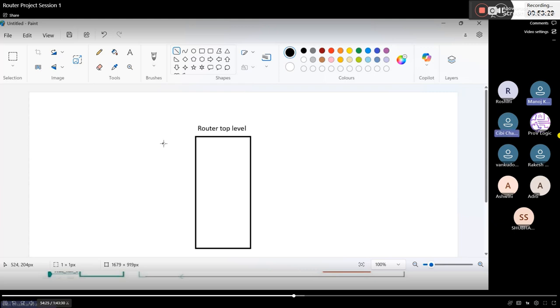See here, we have a clock. We all know the clock is for synchronization, and we have a reset. There are two types of reset, hard reset and soft reset, which we will see in the upcoming sessions. And we have read enable. I will write the names of the signals as well, as of now I'm just telling. We have three enable signals. Why three? Because we have three destinations. Then we have data in, and then a packet valid.